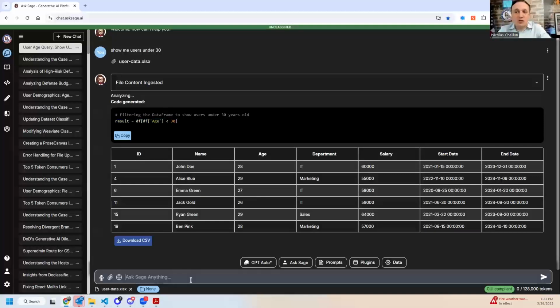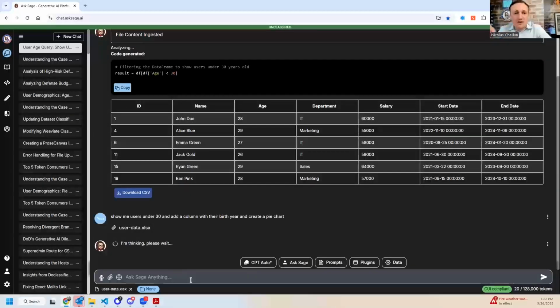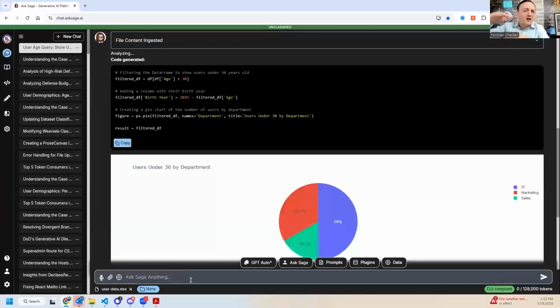And what you can do with this is actually super powerful. You could say, show me users under 30 and add a column with their birth year and create a pie chart. So what's going to happen here, again, the bot is not reading the file. We do pass it the top 10 lines, so it knows what's in the file, the columns, and the structure of the document, but we're not passing the entire file.